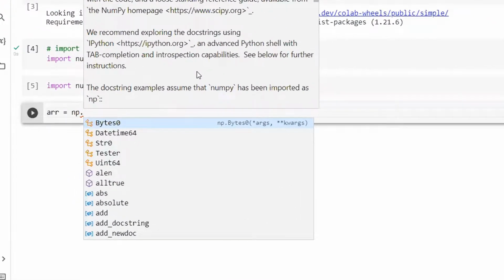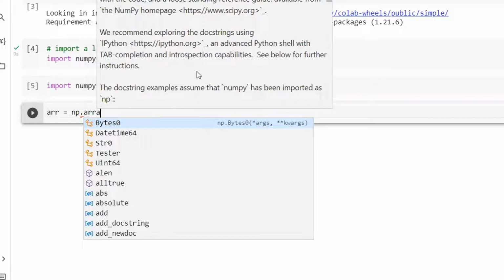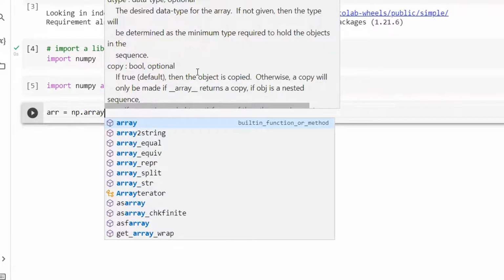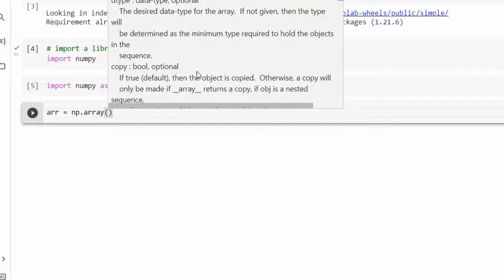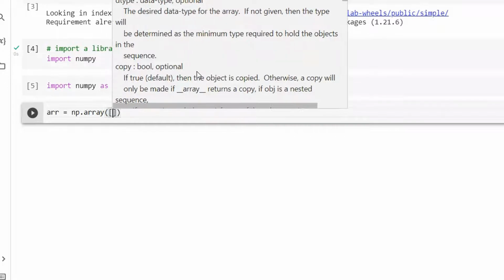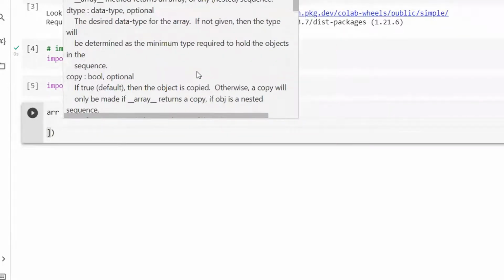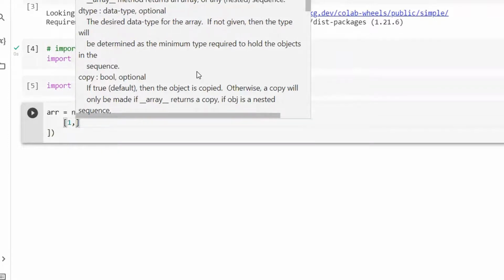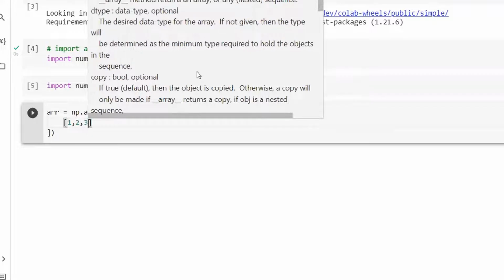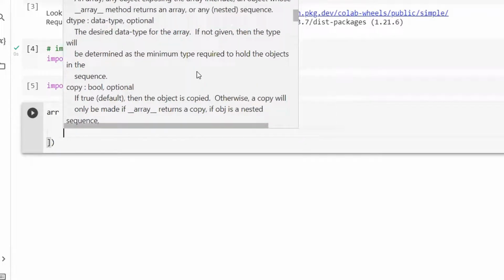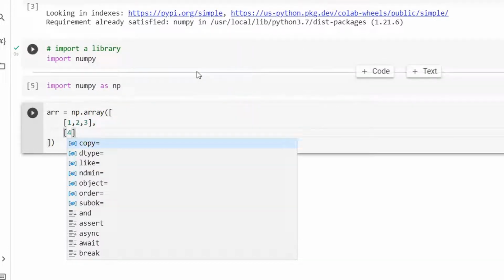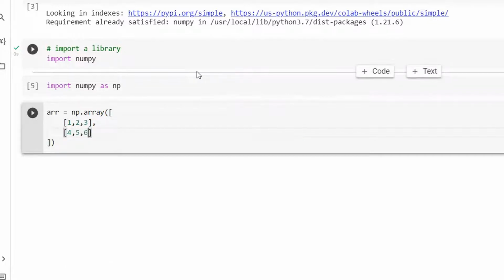So first of all, I'll be creating np dot array. So I'm creating an array. Array is a function over here, so I will have to use parenthesis. Inside this, I will be passing a list which will help me create the array. So I'm passing a list and pressing enter, and I'm passing one more list inside it. I'll be typing 1, comma 2, comma 3, and enter. Then here I'll be typing again a bracket, 4, comma 5, comma 6.